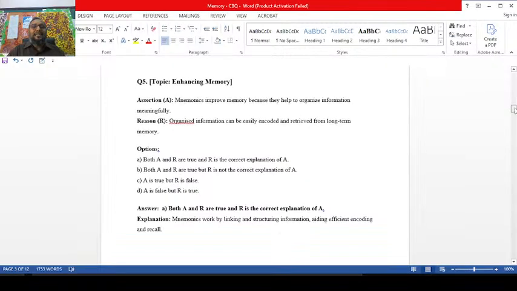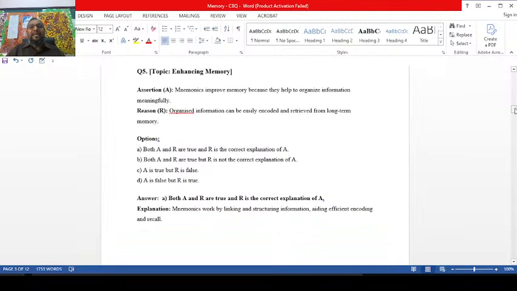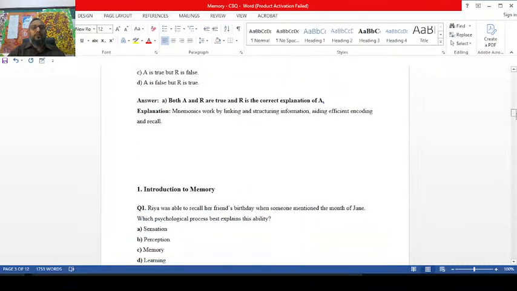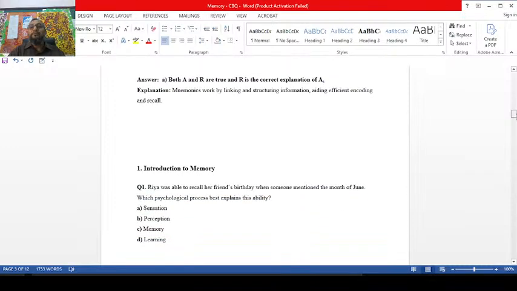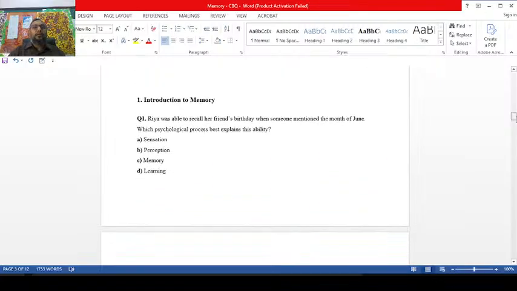Now the reason: organized information can be easily encoded and retrieved from long term memory. Both are true and it is the correct explanation. Hope all the 5 assertion reason questions are clear to you. You can see the explanation: how mnemonics work by linking and structuring information, aiding efficient encoding and recall. Now let's go to the next area.